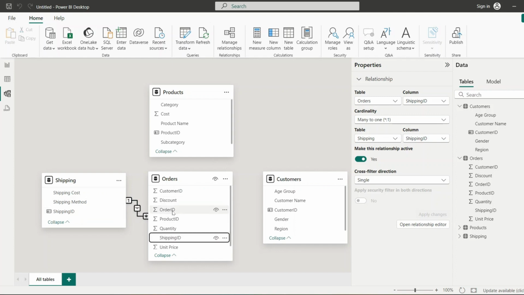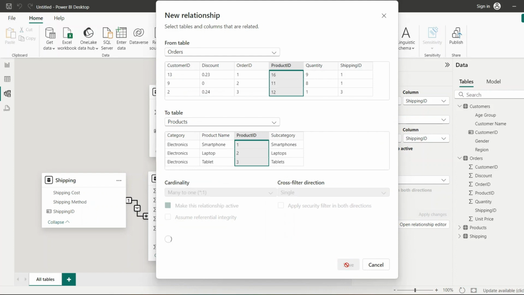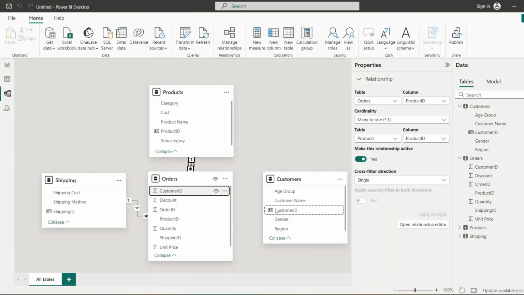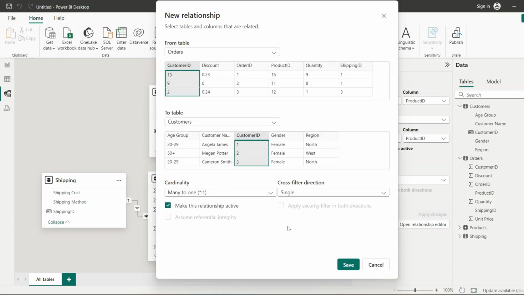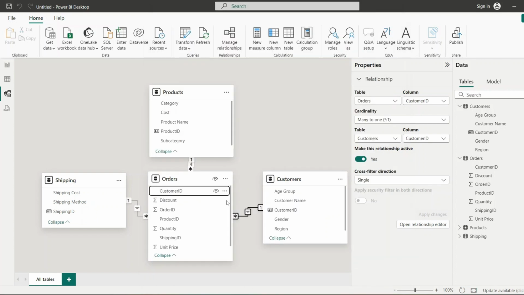In a similar manner, we are going to connect the product ID to the products table. Click on save. Also customer ID to the customers table. And again, this is the dialog box which appears, and we will discuss clearly about cardinality, cross filter direction, active and inactive in our upcoming videos. So let us click on save. So here we are creating our relationships between the tables, and we can see there are some relationships between these tables. Now it is a data model.